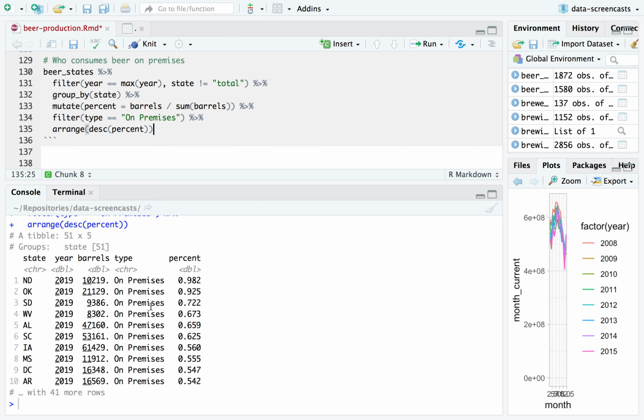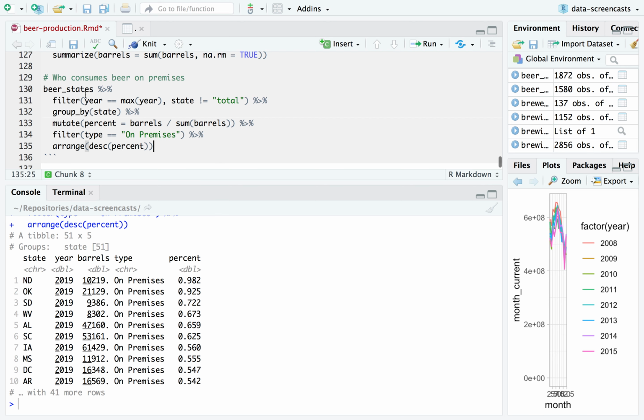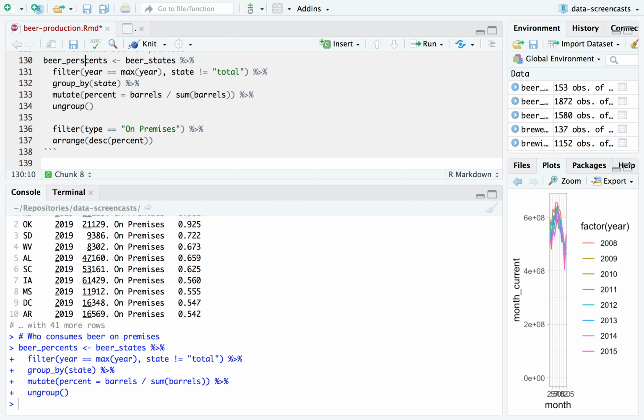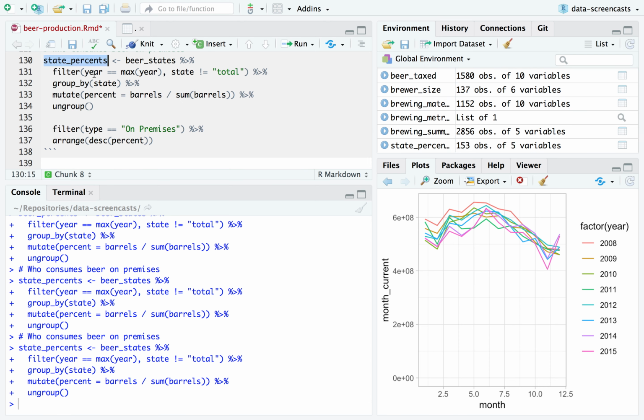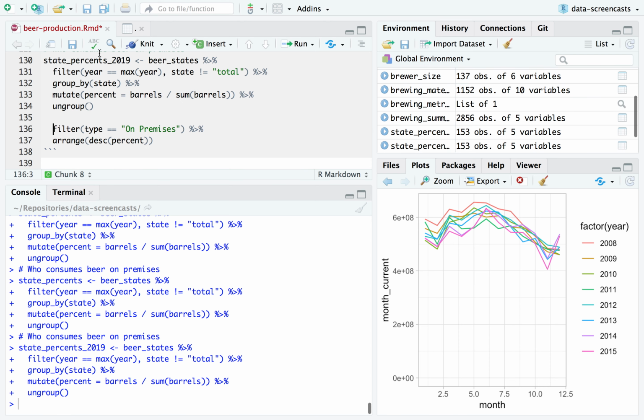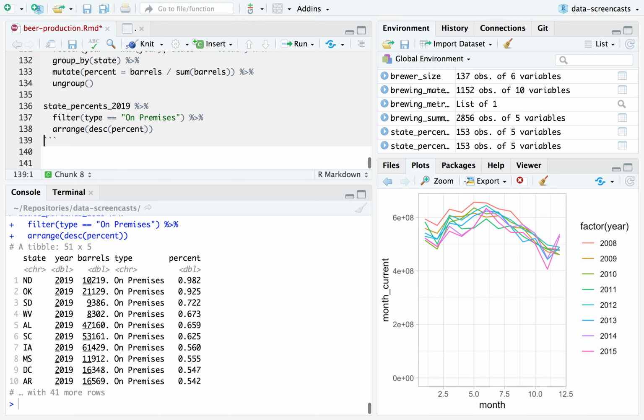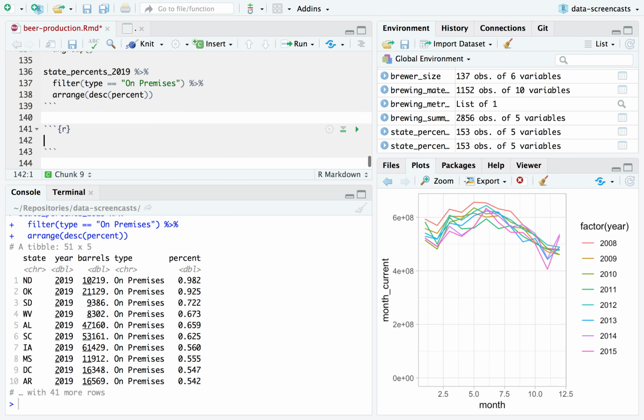Why did I want to create that? I want to create a map. I'm saving. Group beer percents by state, and call it state percents. What am I up to? State percents 2019. Right now I'm still looking just at 2019. What I'm up to is I want to create a map. And how to create a map?